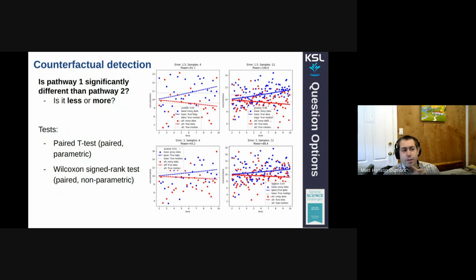So then we have question 2, and this is one that we're probably less familiar with, which is the counterfactual space. Is pathway 1 different than pathway 2? Is it more than or less? As an example, we have some data where concentrations could either rise over 10 years or fall. Can we tell those apart? Can we say that the blue pathway is bigger than the red pathway?